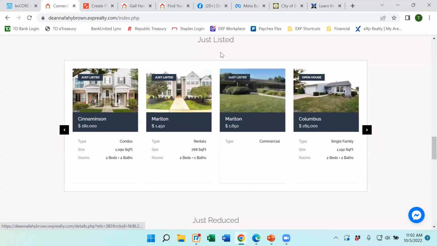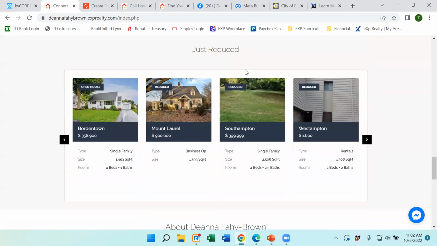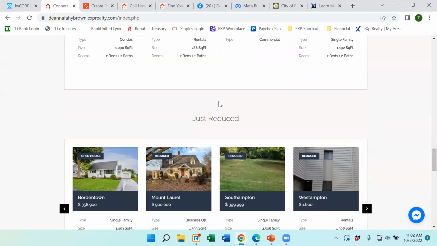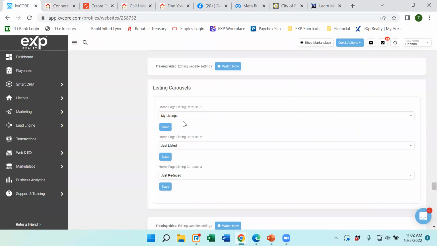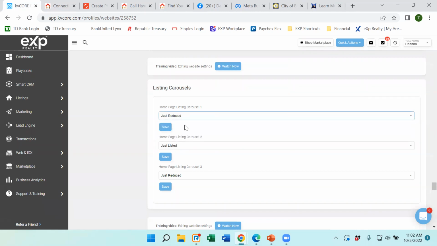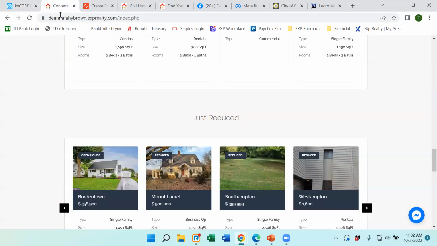Okay. You have the ability to decide which categories you want to have visible on your site. So in my case, you see just listed, just reduced. But take a look, you have the ability to say up to three different carousels. So I can choose my listings, I can choose open houses. So let's say I choose open houses here and save. So I have open houses, just listed, and just reduced. Okay, so now let me go over to my site and refresh.